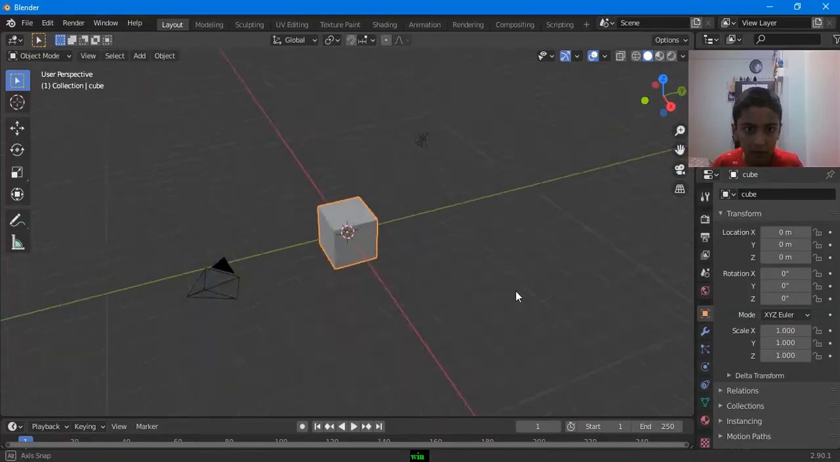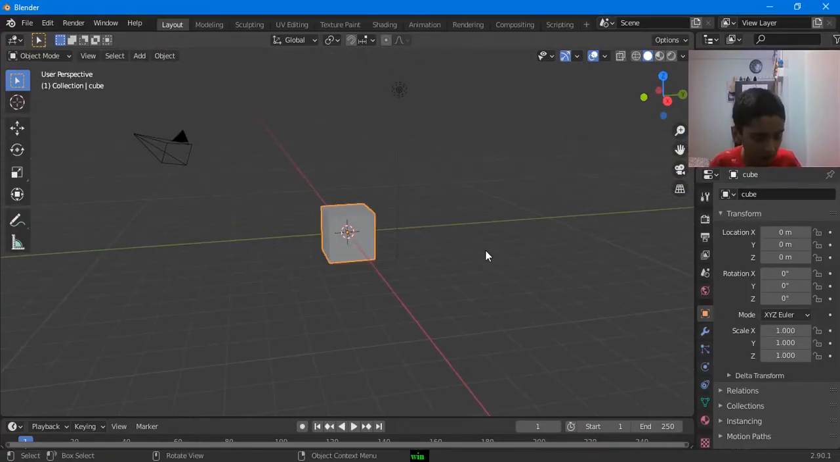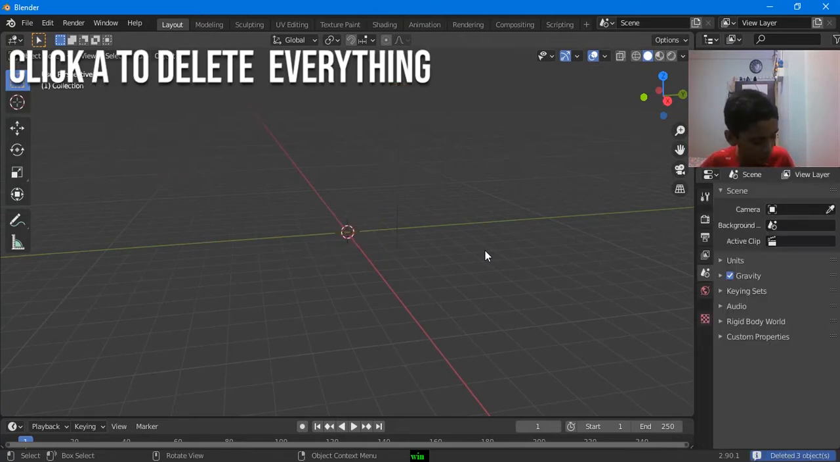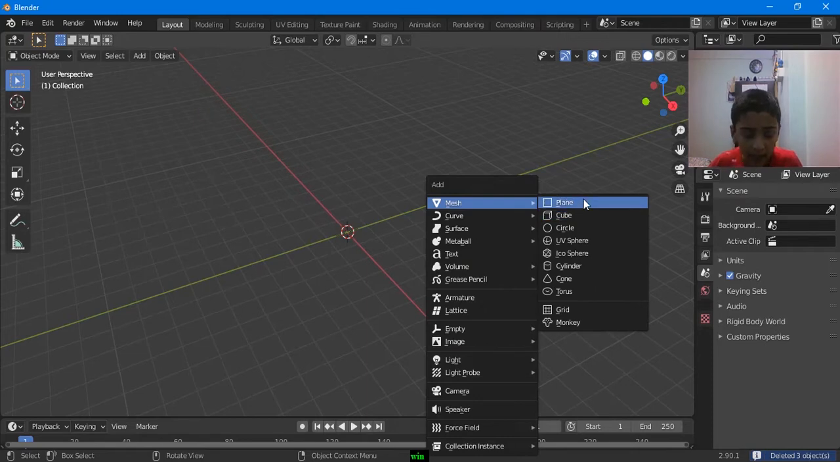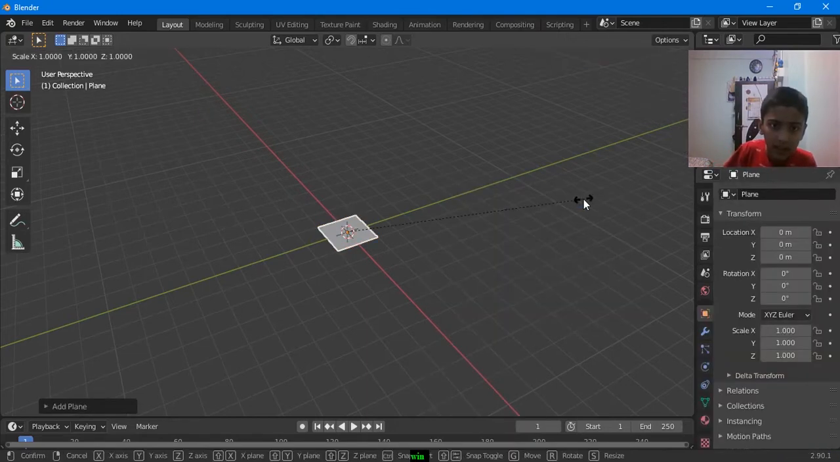This is a scene in Blender. So click A, we will delete it and add a studio. Shift A, Mesh. Let's add a plane.